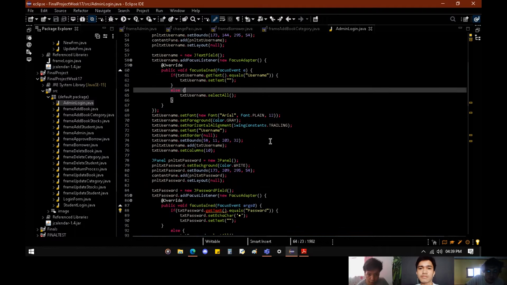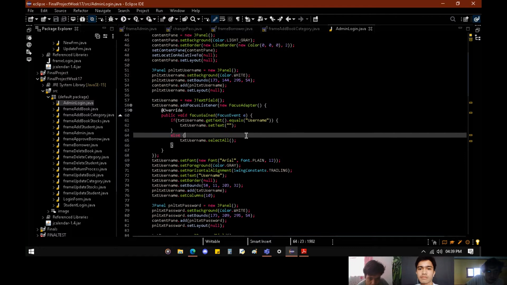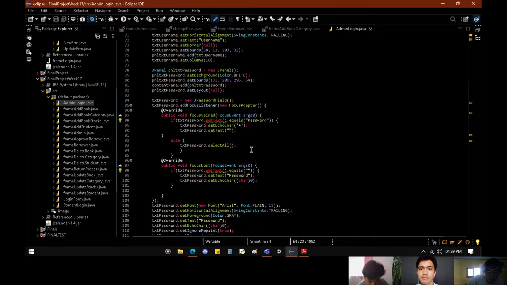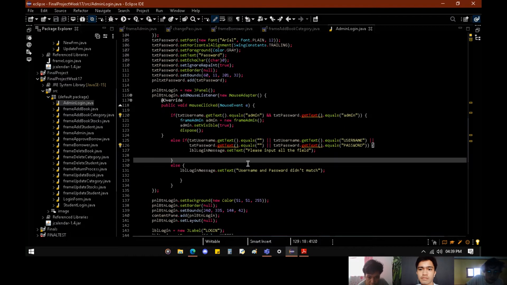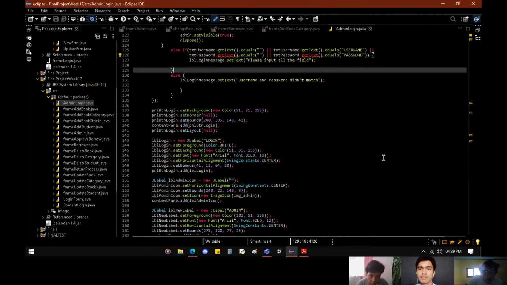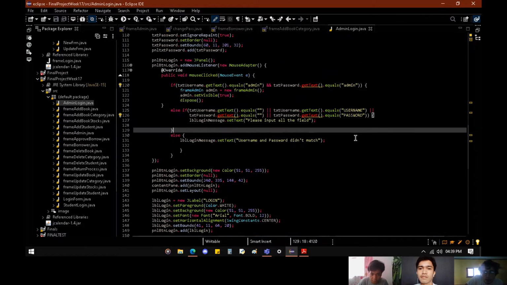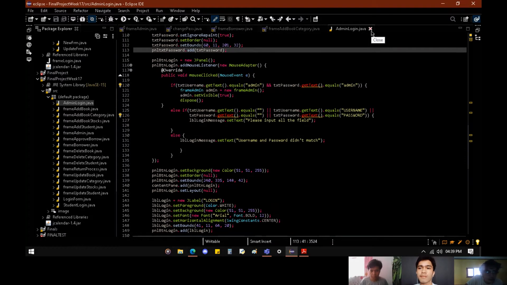So for the login admin, when the user types a correct username and the password is correct, the dialog will appear that the admin has successfully logged in. That's all for his part.